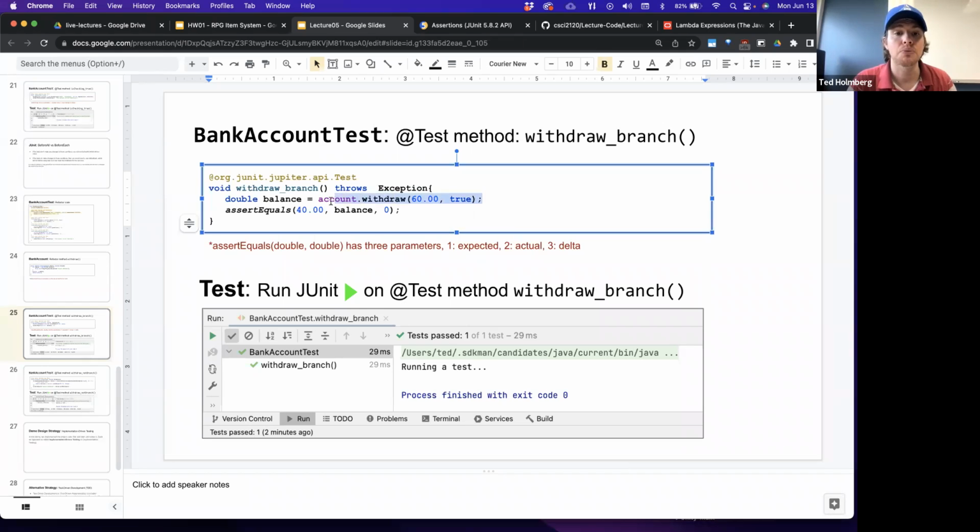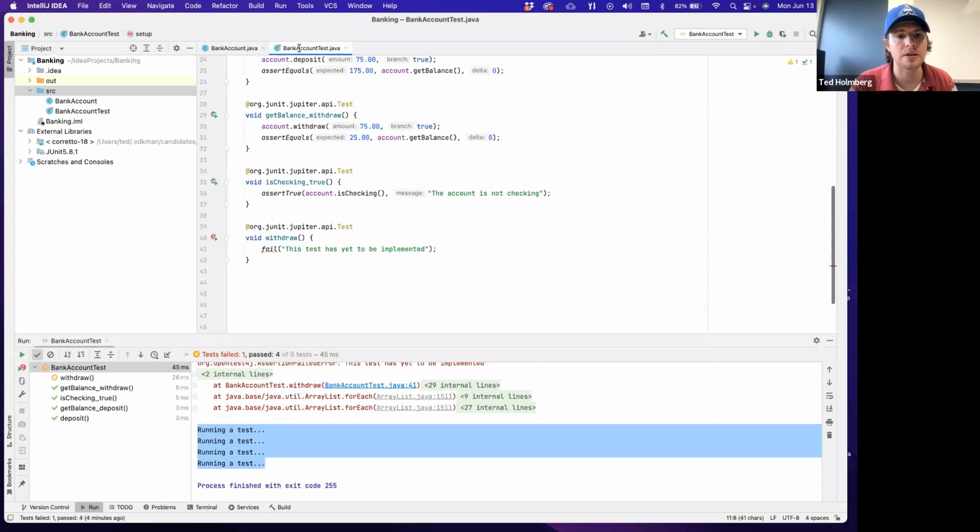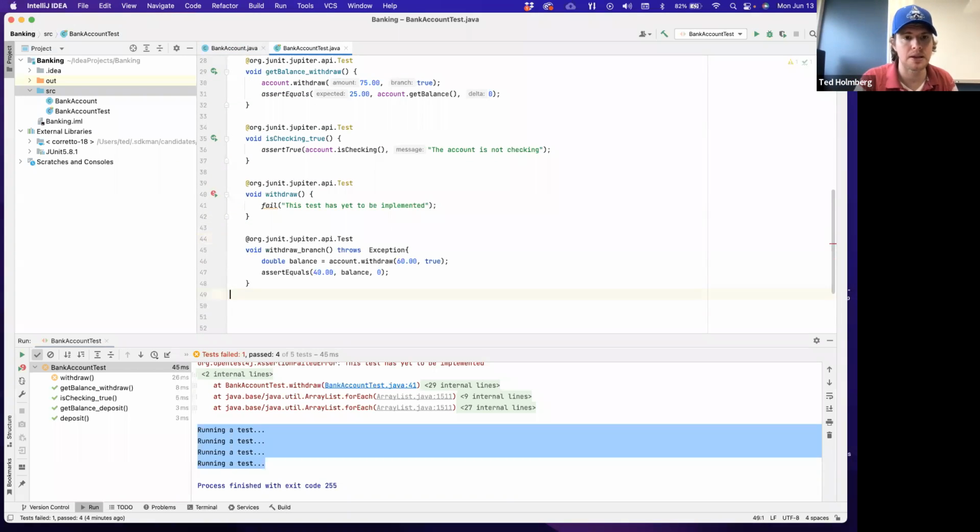And here we'll try to withdraw $60. And this is true that it's part of this branch. We'll put that into balance, and then we'll just do an assertEquals that the expected value is 40, and we'll look at what the actual value is. And then we'll have our delta value here. So let's just test this really quick. This is pretty trivial, though. It's doing what we've already kind of done prior to that. So let's just implement this and let's run that one test here.